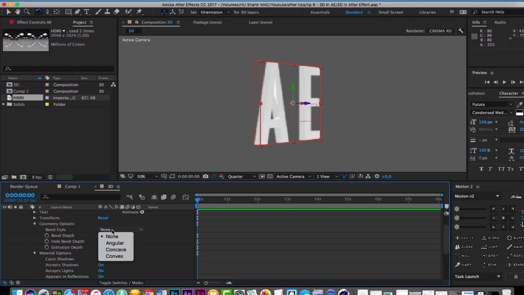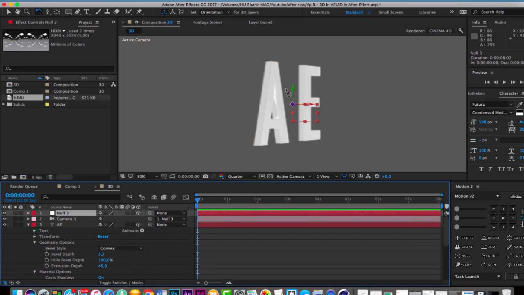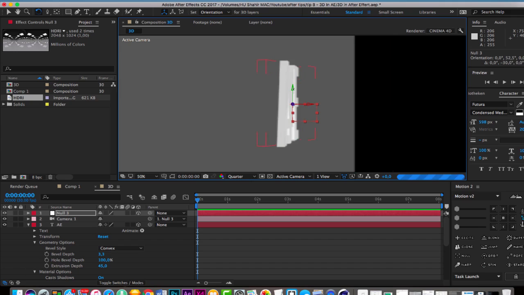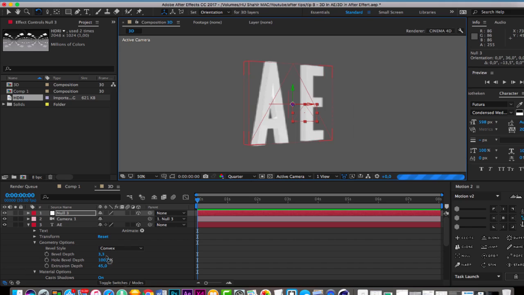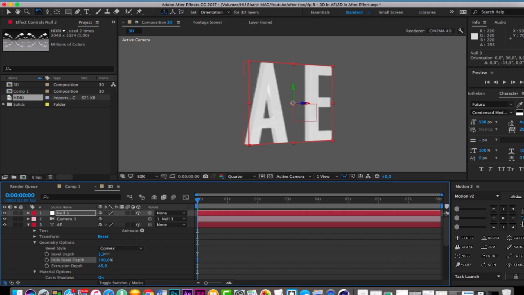And also in bevel, if I go to bevel style, we have different kinds of bevel style. For example, if I select convex, you will get some bevelness in here, and if I change the bevel depth and just select the null object and turn it around, you'll see some bevelness in here.